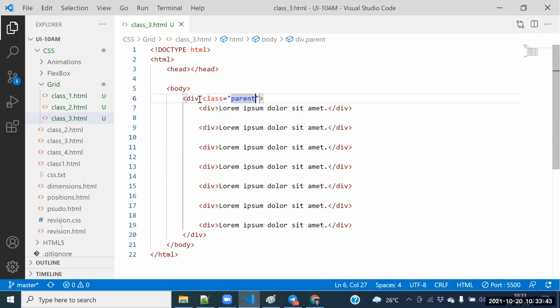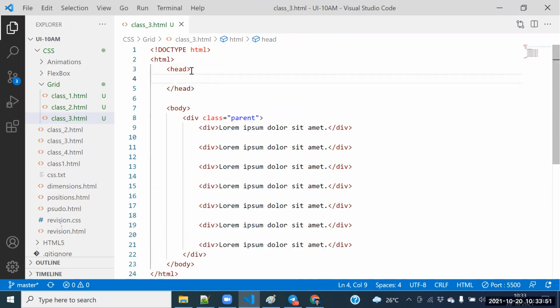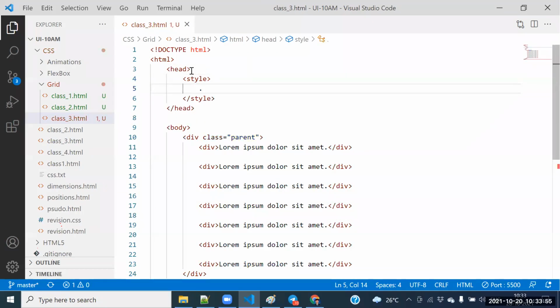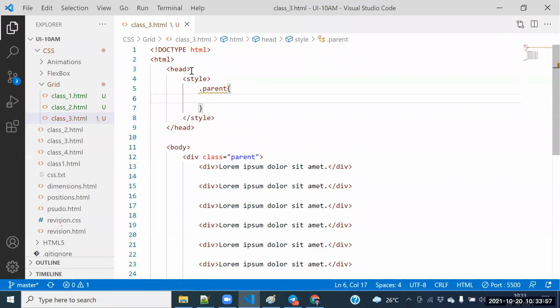Class equal to which class? Parent class. Yes, sir. How to create the parent class? Under the style tag. Dot, which class do we need to create? Dot parent class.